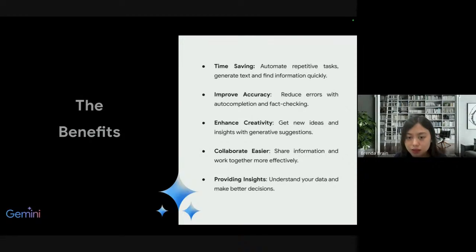And then second, it helps you to improve accuracy. Before this, if you create your own sentence, maybe you don't know whether you use the right phrase. You don't know whether the words that you are using are right or not. But by using Gemini, you can reduce errors. It can help you to come up with the perfect sentence for your report.